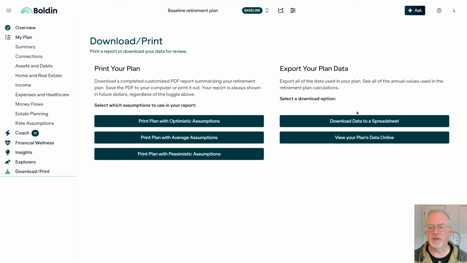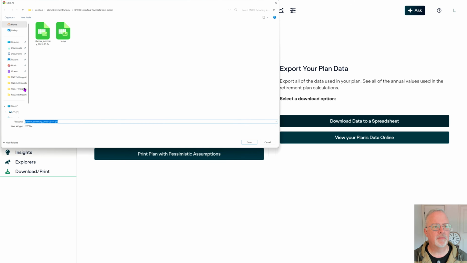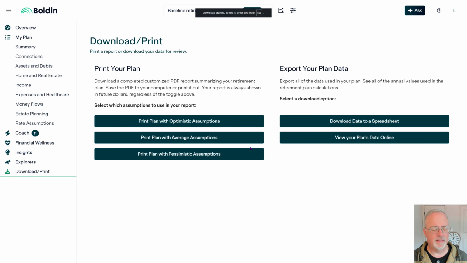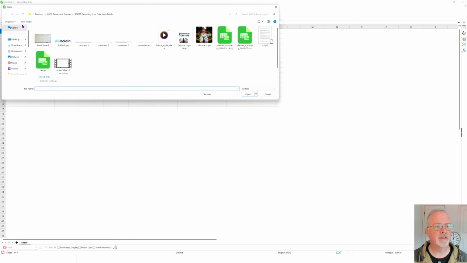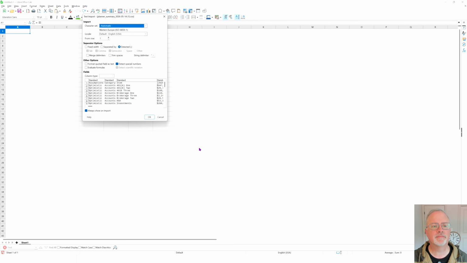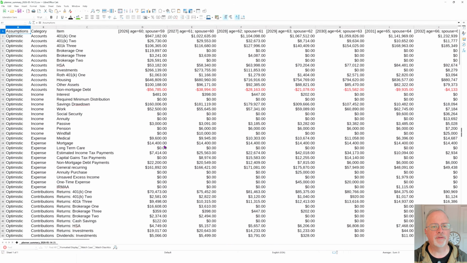Now let's download the spreadsheet. Click on the button, pick a folder you want to put it in, you save it, and then you can open that up inside of the spreadsheet of your choice. It'll parse it for you, and there is your data.